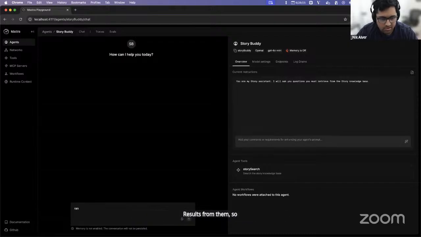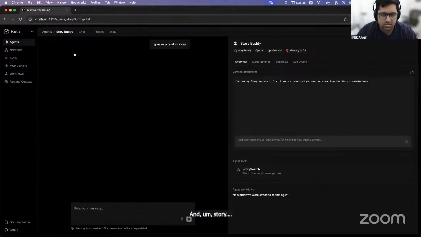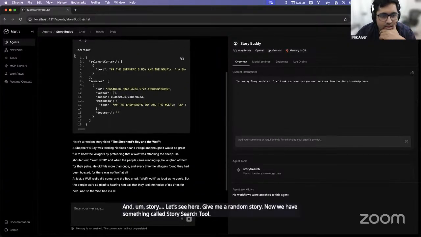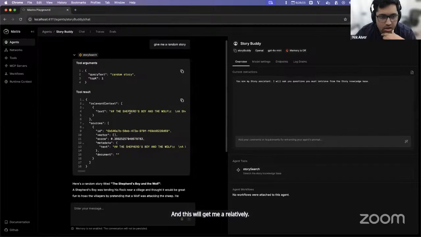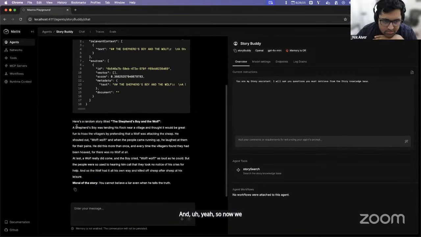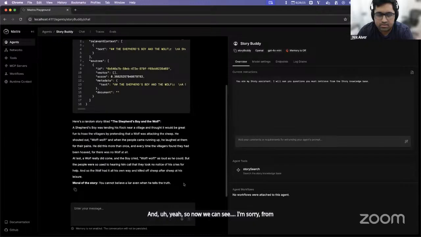So I can ask, give me a random story. Now we have a story search tool, and this will get me relevant context from the stories we just upserted from Aesop's Fables. And now we can see a random story from that book. So this is a pretty powerful way to easily chunk, embed, and upsert, and then you can use it in your agent to get your results.